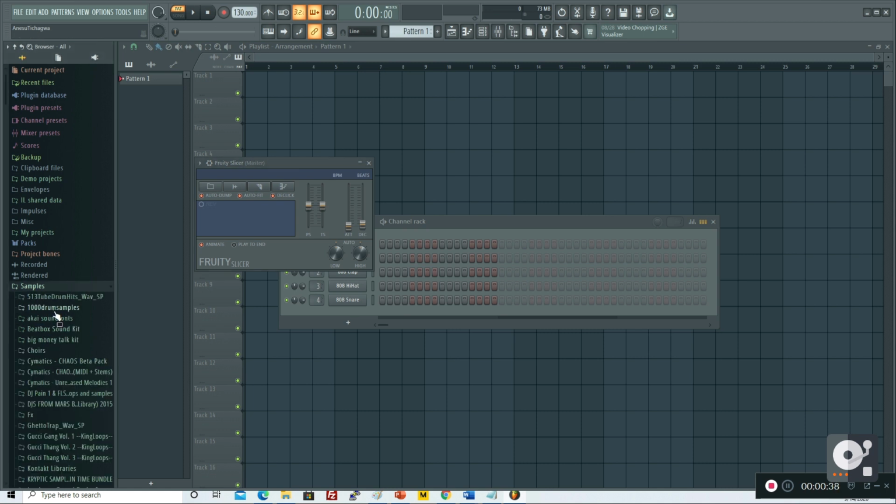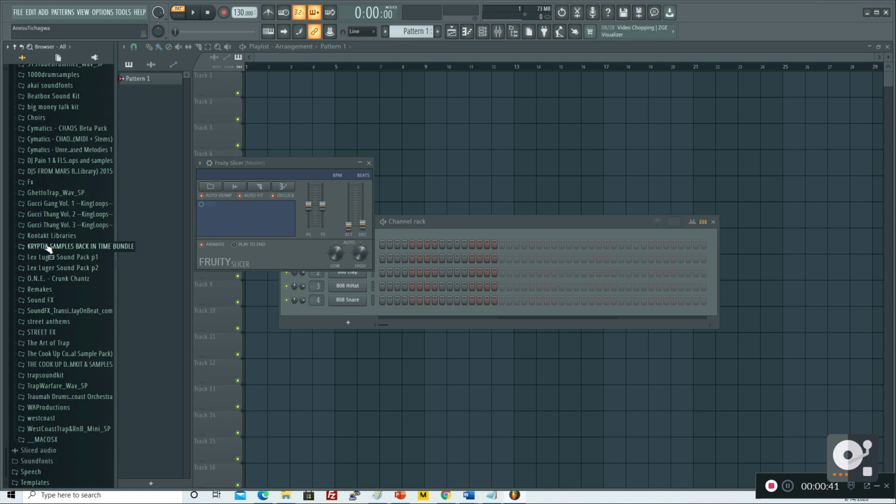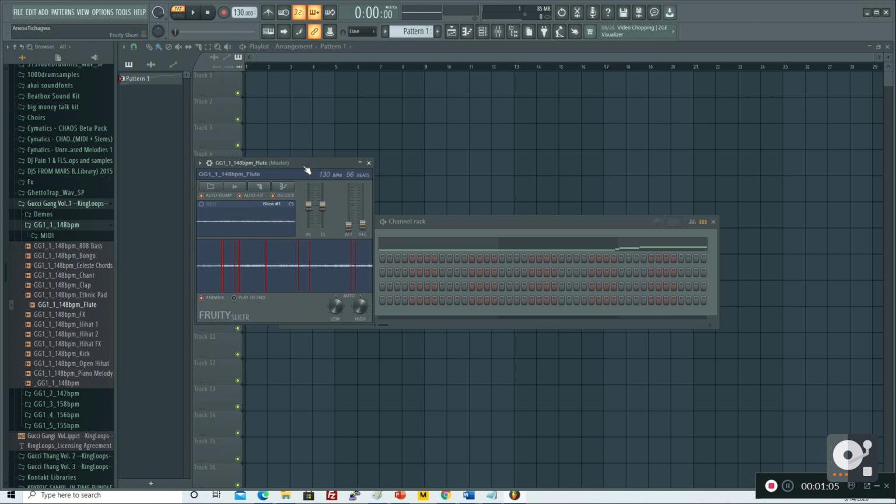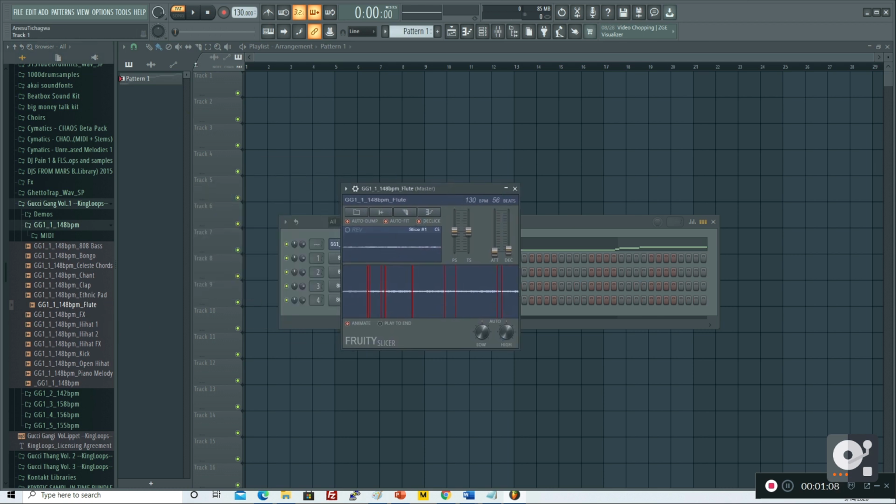So I got a samples folder. I'm going to bring this up here. Okay, so there's a pack full of stuff. I like this one. Okay. So you notice how the project's at 130 BPM, the sample's at 148.